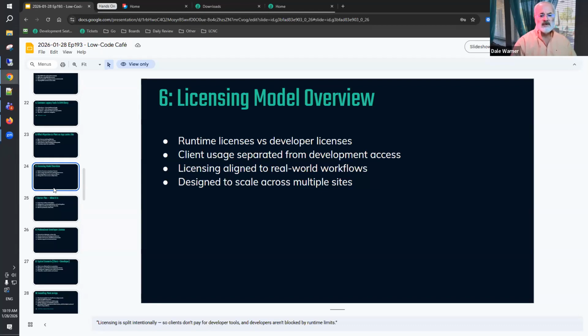The idea is that the way the systems get used has been separated from development access. So you can have a runtime license to run a site, and there's no development capability, but rather you're licensed for the site to run. Then the developer license is the thing that allows your developer or developers to sign onto the site and work with it. By splitting these up, we end up creating more flexibility.